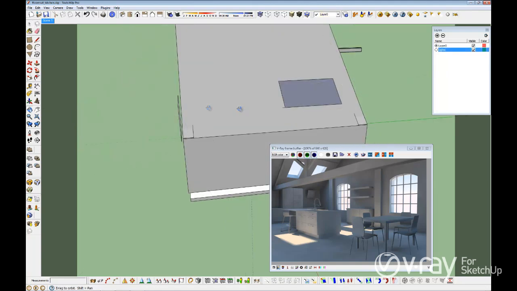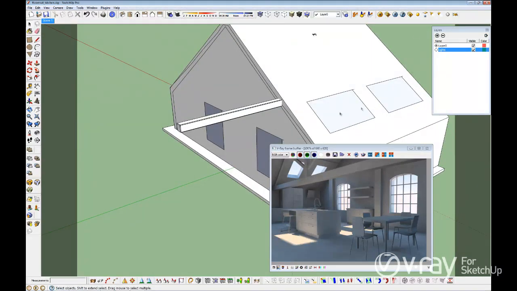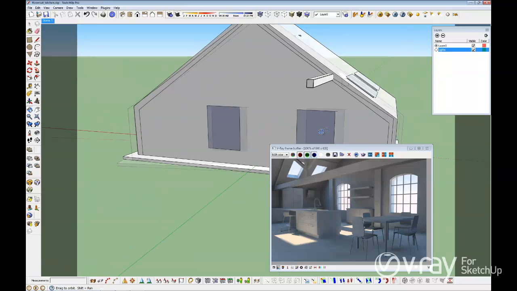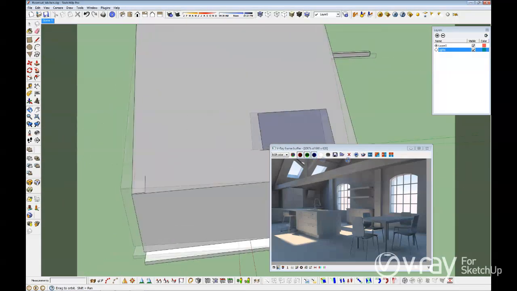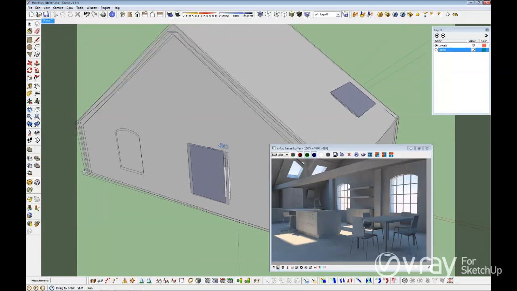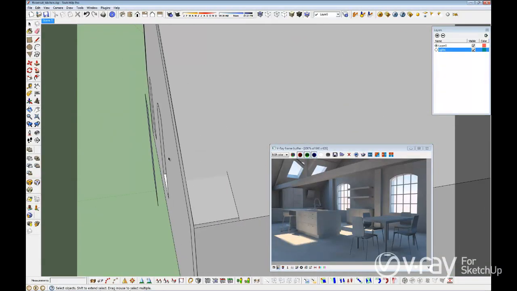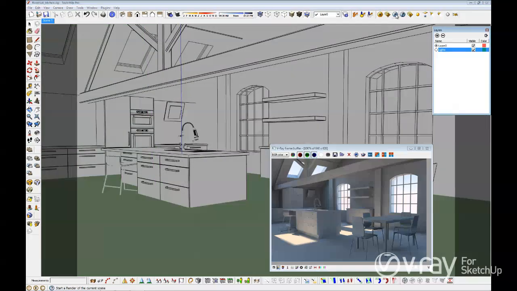As you can see, the lights are already placed in the scene. The light position and size does not have to be perfect, and you can use one light to cover two windows. The most important thing is that the lights are outside of the windows and pointing to the interior of our space. Let's render the scene.